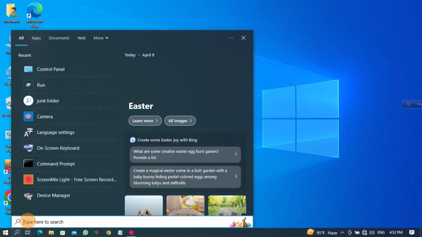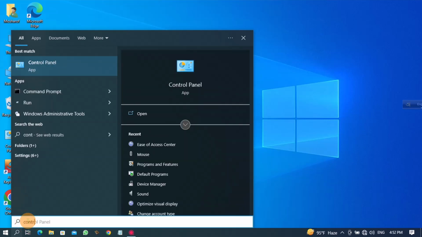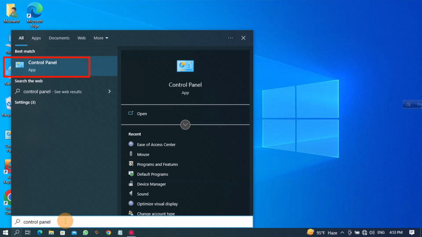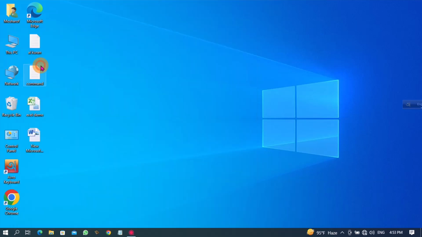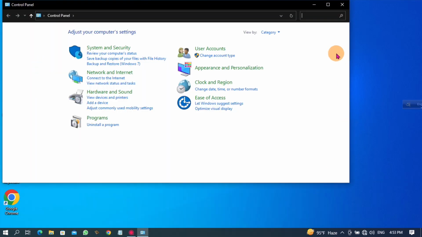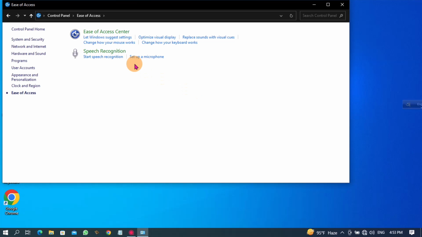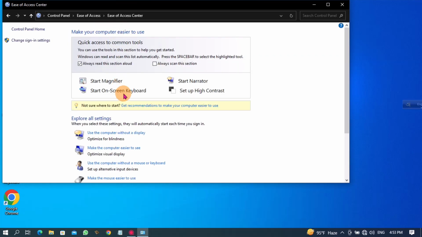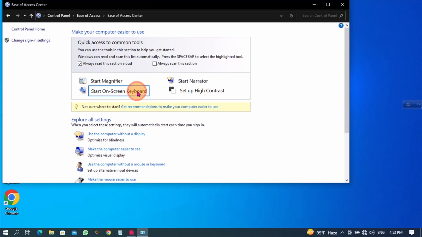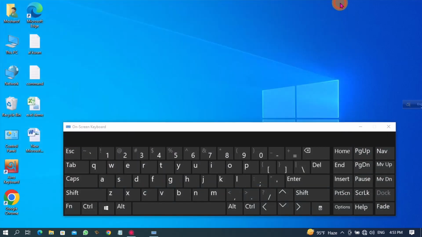Go to the search bar and search for control panel. Or you can go to control panel anyway. Select view by category and click on Ease of Access. Click on Ease of Access Center. Here click on Start on-screen keyboard. Now you can do whatever you want to do using the on-screen keyboard.